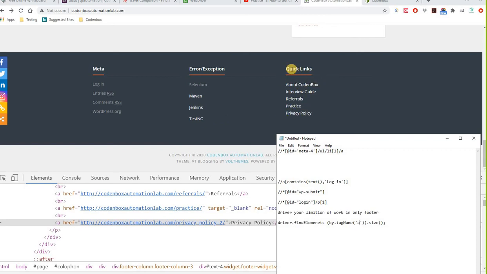Similarly, when you go for your third column, you will say to the driver, your limitation of work is only the third column of the footer. So it will be limited to the third column, and then you write the same code again. After that, this line will be applicable only to this third column, and it will find only all the links starting with the tag name a in this third column. It will find all these things. Is it clear? Does it make sense how we can segregate a section from the whole page?